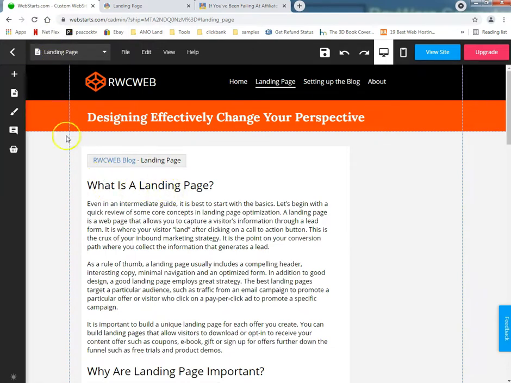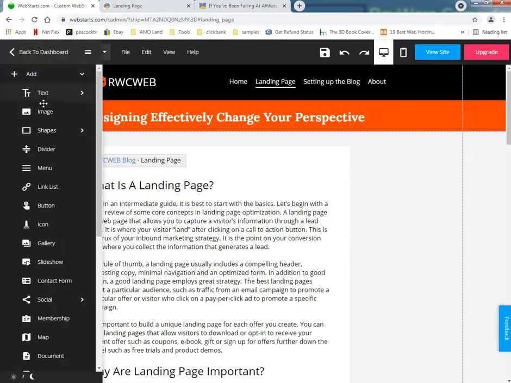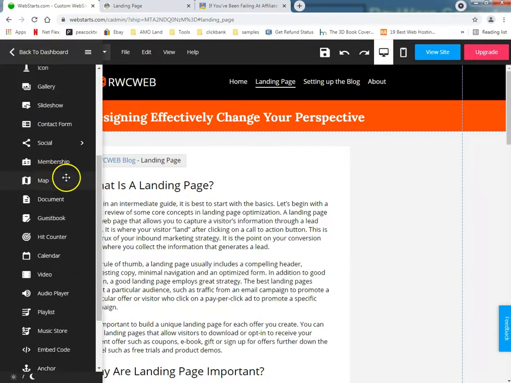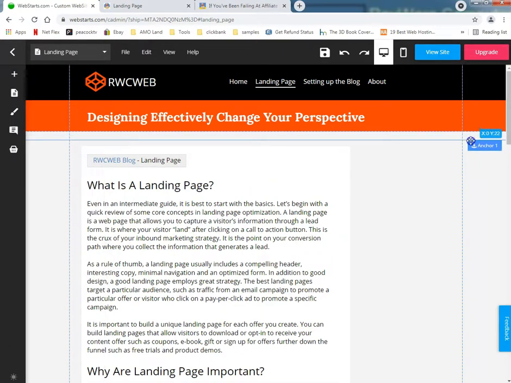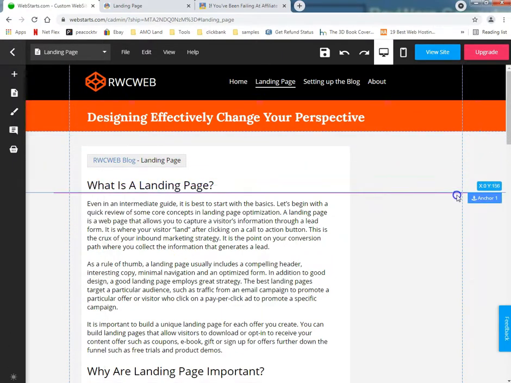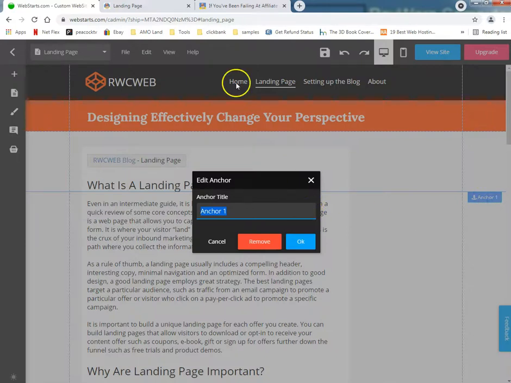Okay, we're going to put an anchor right here. Alright, we're going to add the anchor. Okay, see the anchor is right here. And this is where we want to take them. Okay, so we're going to change the name.